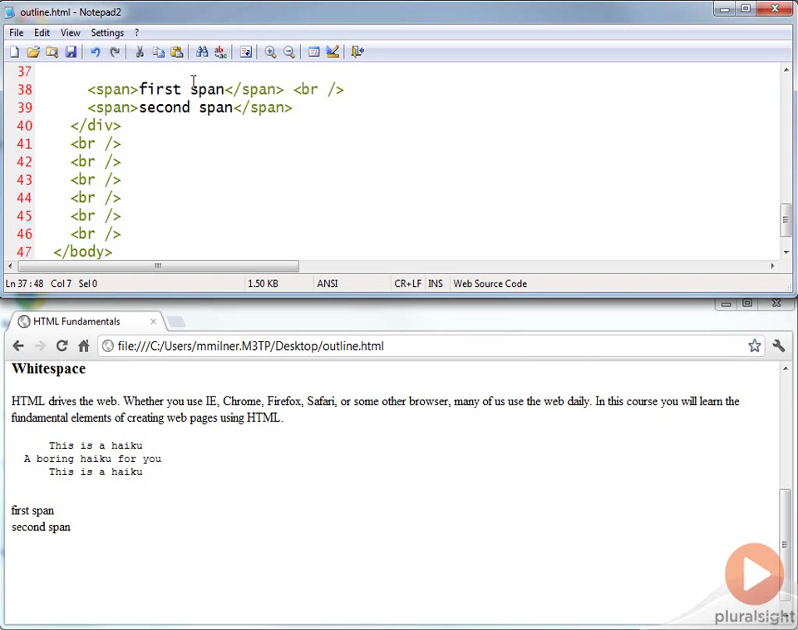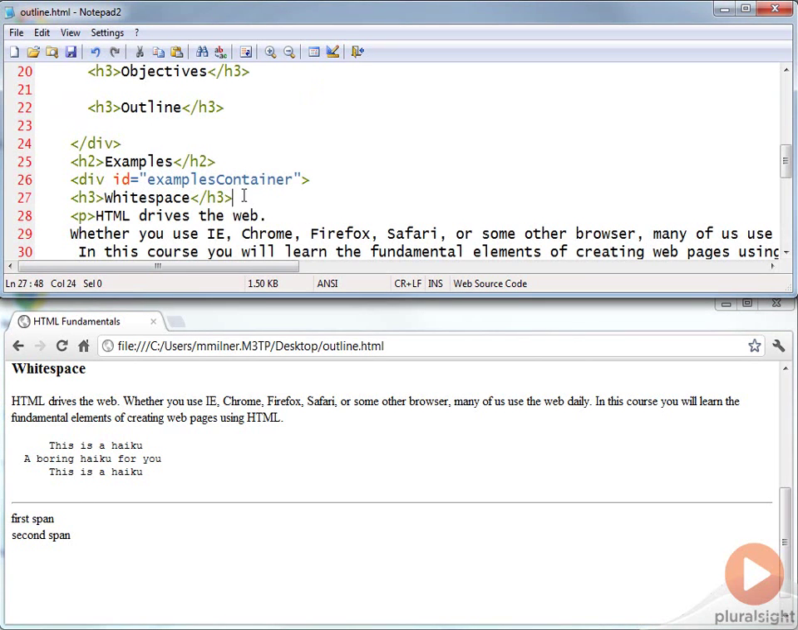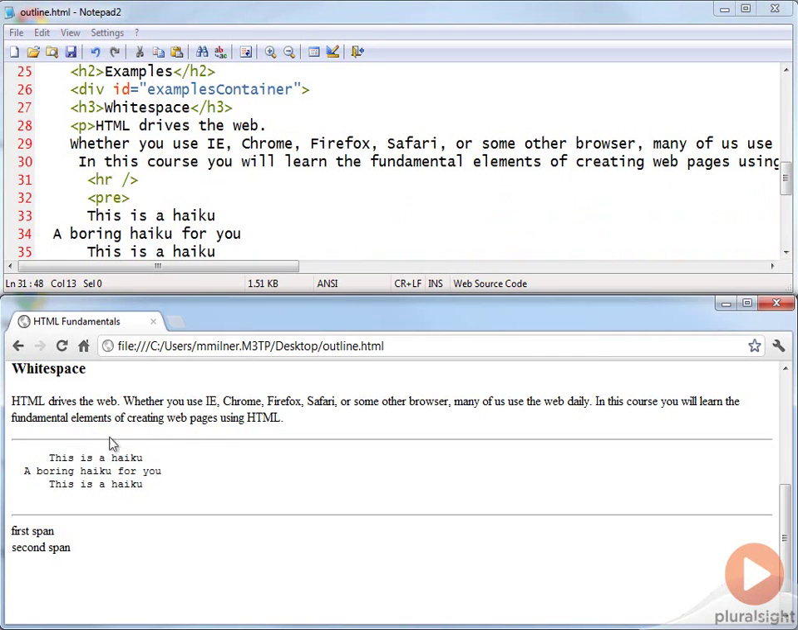Now, what if I want to separate these examples? Well, that's where the horizontal rule comes in. I can put that in and refresh, and you'll notice now I have a nice line above this first span, second span. I could do the same thing here between my white space items and get that line to separate those items out. So again, kind of old school, but you can style that or make it appear different ways, or use images to get the same effect.